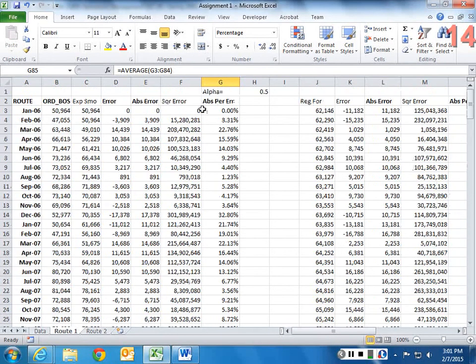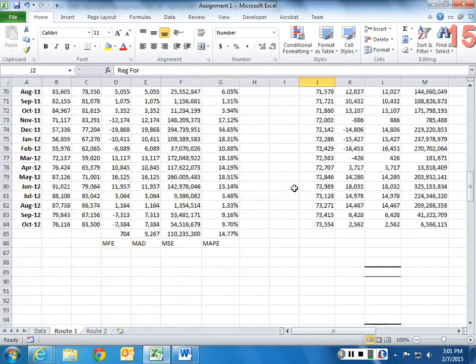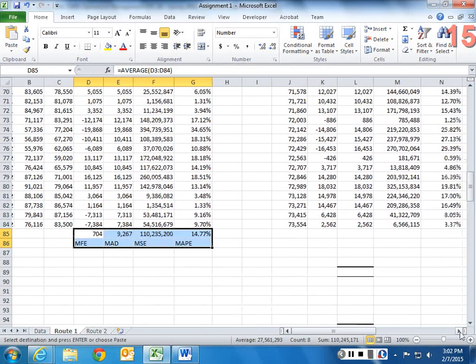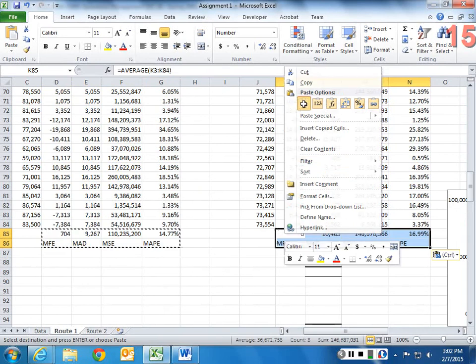Now let's calculate the same things for the regression forecasts and see if they're any better or worse. So how can I do that? Well, I just simply copy. I can write the formulas and everything here, but I don't have to, so I'll just copy. And I'll come up here and 1, 2, 3, 4. You should copy it here, paste.